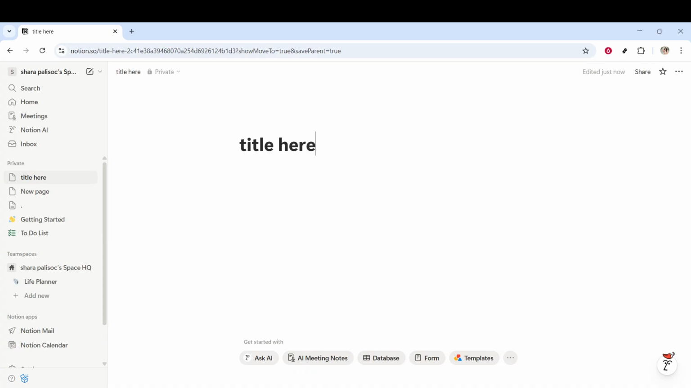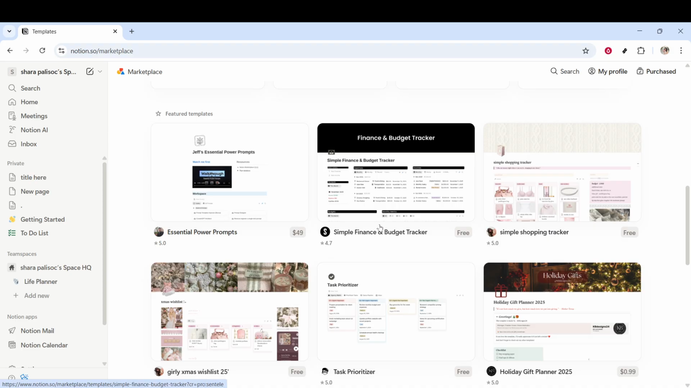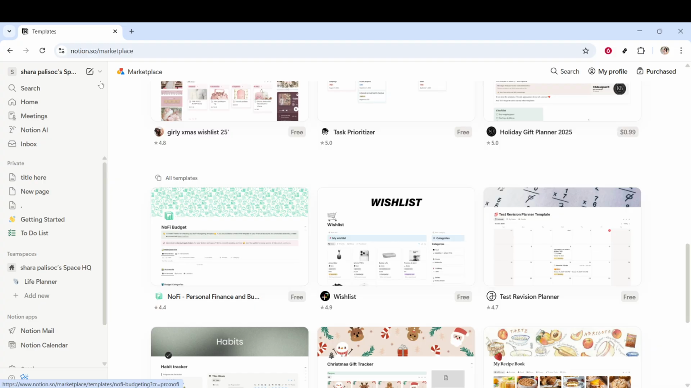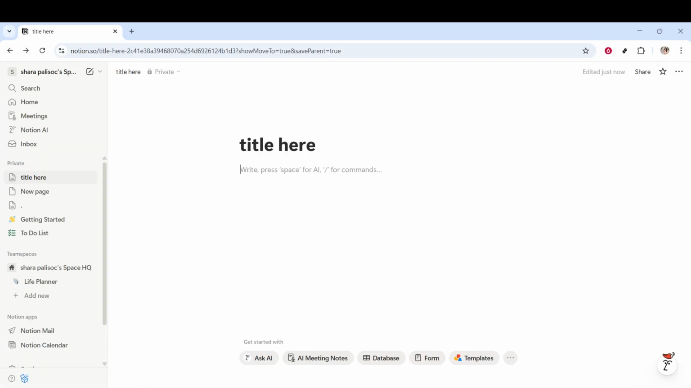If you want a ready-made layout, click Templates on the right or inside the page. Templates are pre-built pages for things like to-do lists, notes, or project trackers, and you can preview them before applying one. To start writing, click anywhere on the page and type.